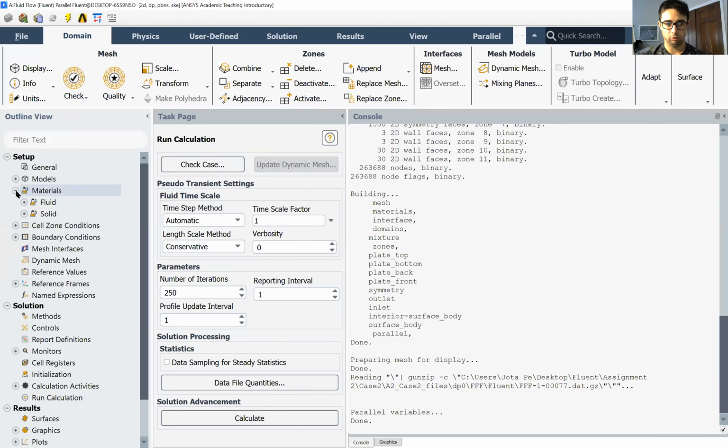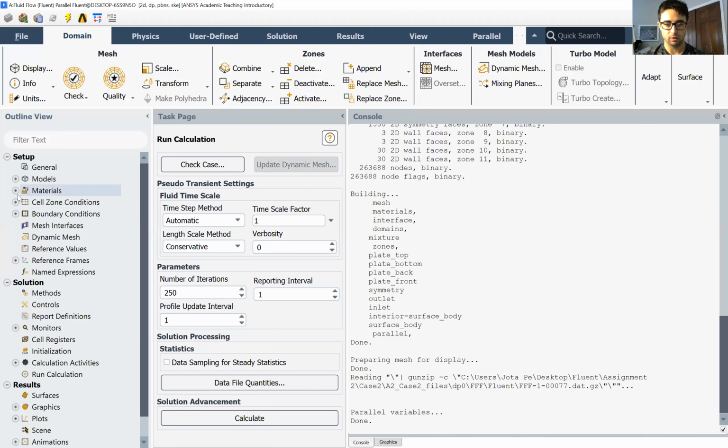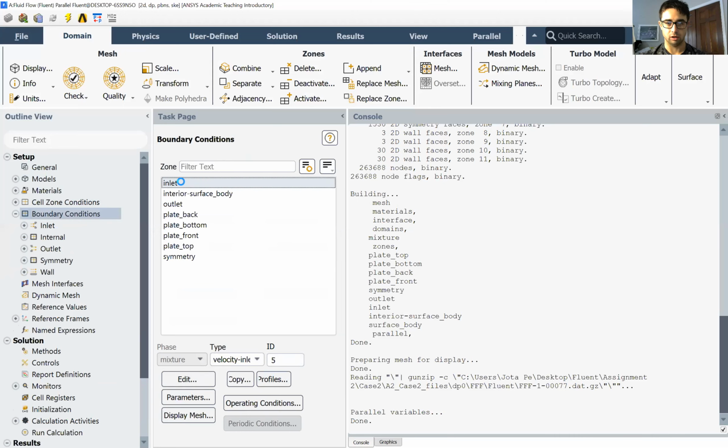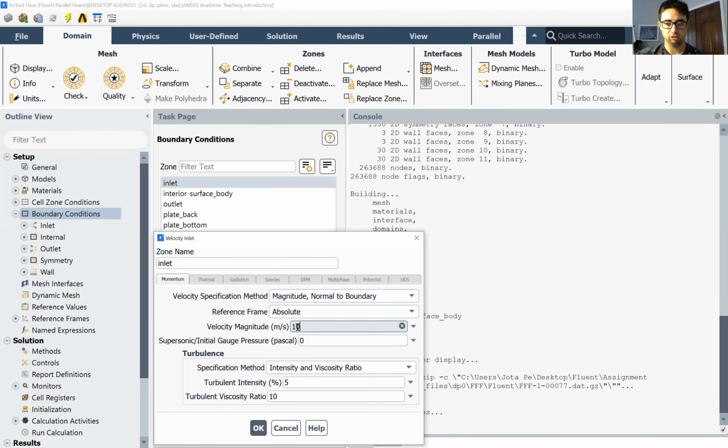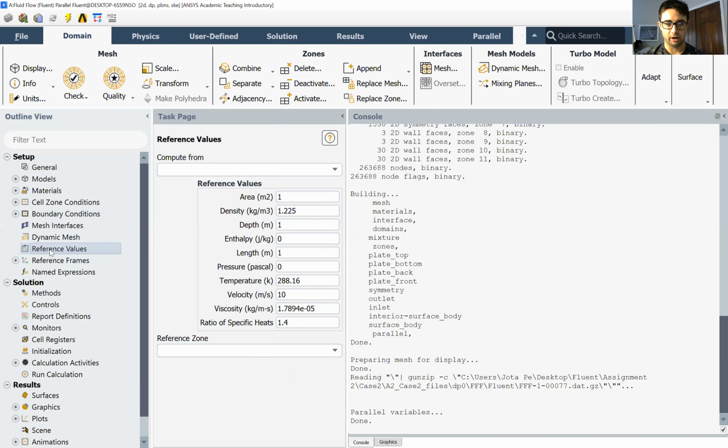Our materials, all we're going to be using is air, so everything can stay constant. For our boundary conditions, our inlet is going to be our velocity inlet, and I set our velocity inlet to 10 meters per second. Everything else can stay the same. For our reference values, we are going to be computing from our inlet. This should be 10 meters per second.